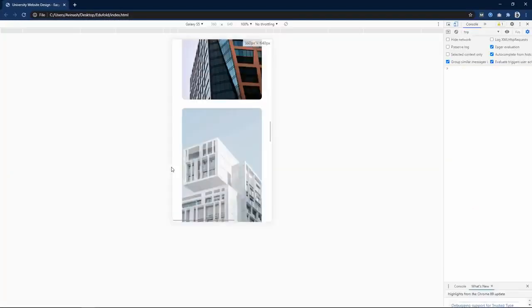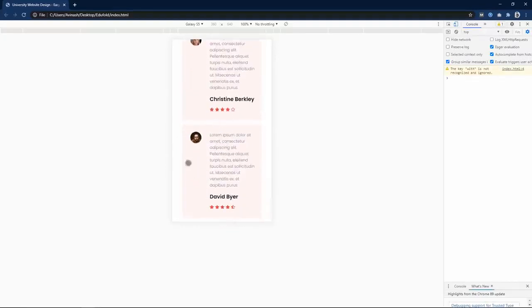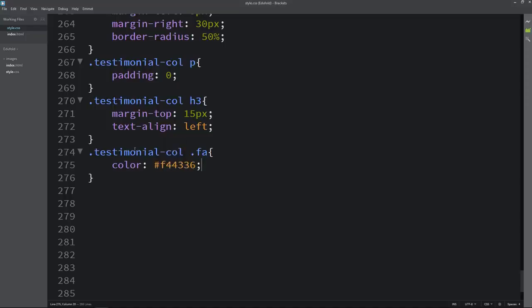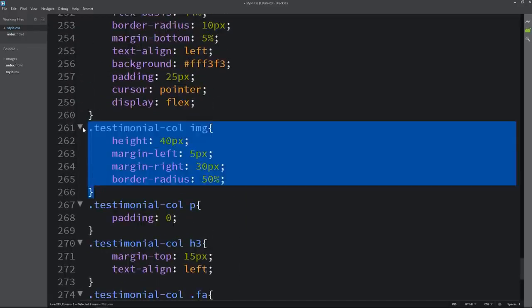Let me open this website in a smaller screen, and you can see it is looking good, but still we can remove some space so it will look better. So just come back, and here again we will add the media query, and let's add max width 700 pixel. As I told you, we can write all media query at same place, but I am writing separately so that it will be easy to understand.